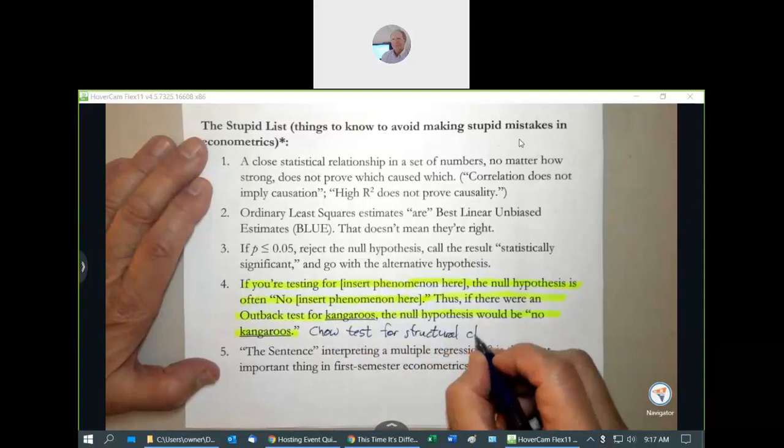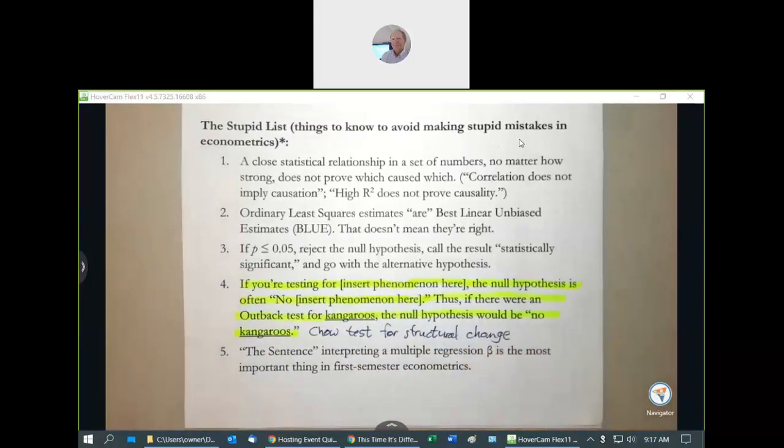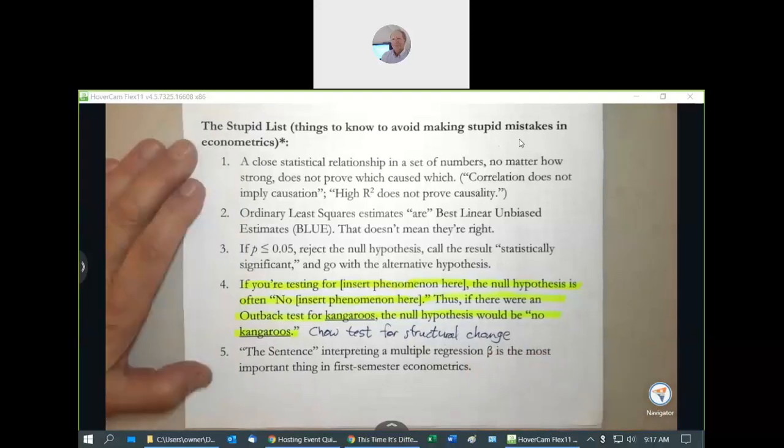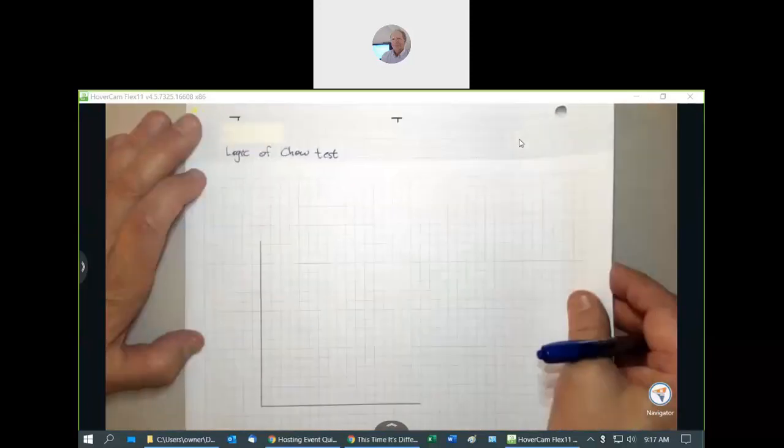Chow test for structural change. And now, what do you think the null hypothesis is? Yeah, pat yourself on the back if you said no structural change. Let's see how this works. The logic of the Chow test, and why this would tell us when we had a structural change. The logic of the Chow test goes this way.